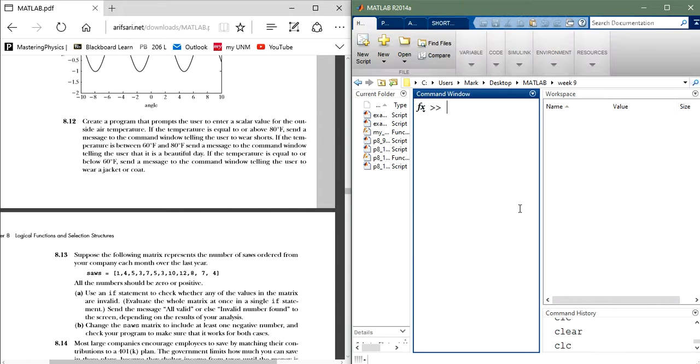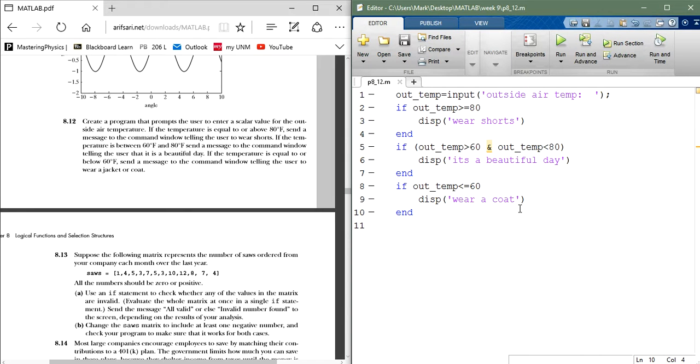Let's Control Shift D and let's open 8 underscore, what are we on, 12? I thought we were on 12. Oh, I have to enter P right there. Let's open it and let me show you the other way to do it. So this is called an else if structure. And let me just open this up.